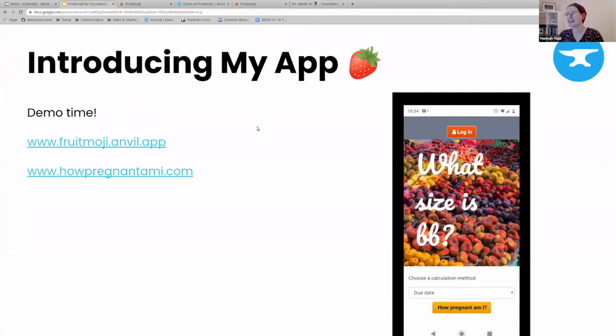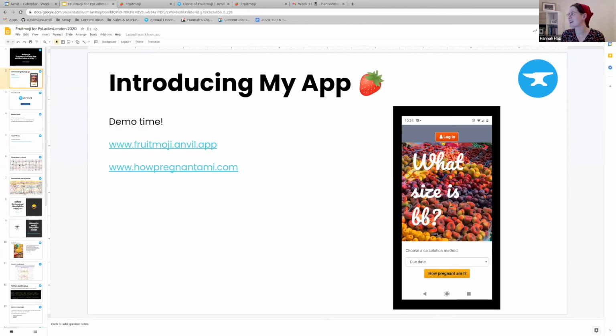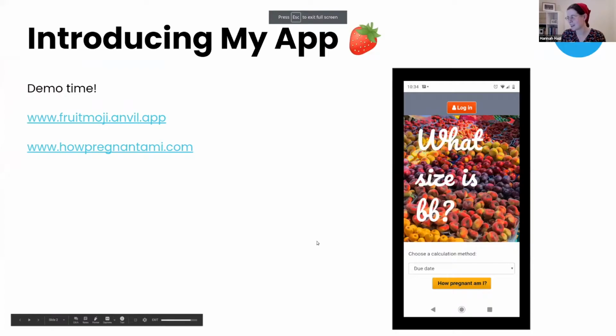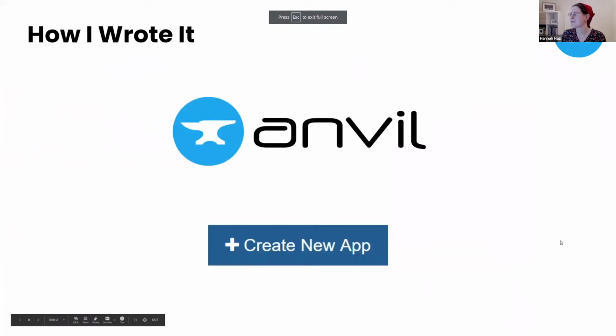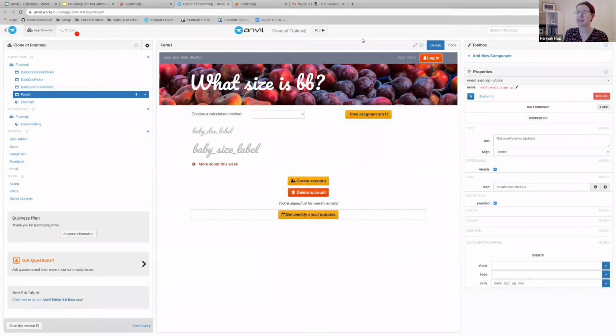So yeah, that's the app. Now I'm going to talk a bit more about how it actually works and how I put it together. So I wrote the app using a tool called Anvil, which lets you write Python code to drive web apps. It's available for free. It's a free platform. And it looks a little something like this. I'm just going to give you a very brief overview. I'm going to do a proper code walkthrough a bit later in the talk.